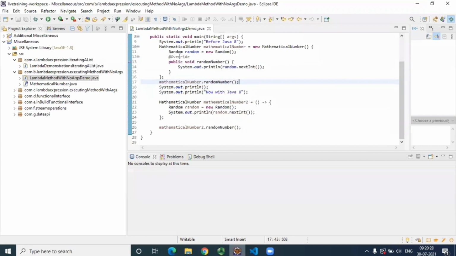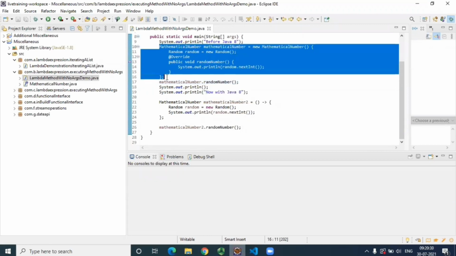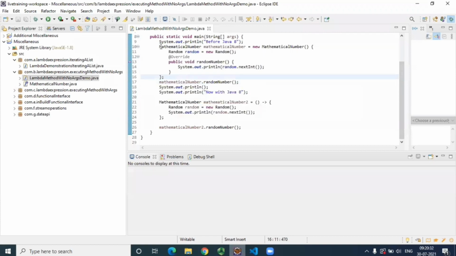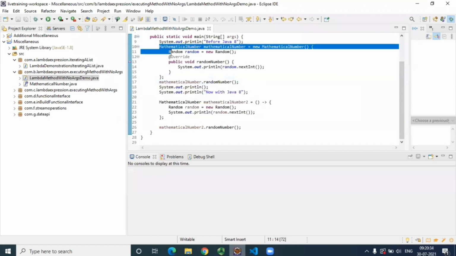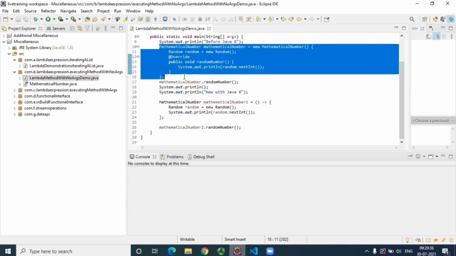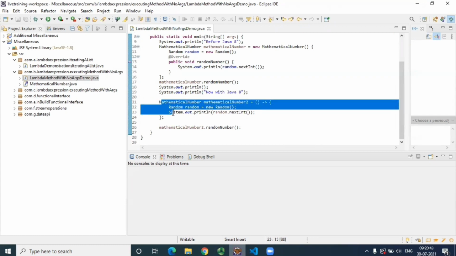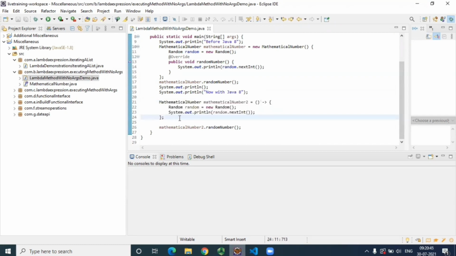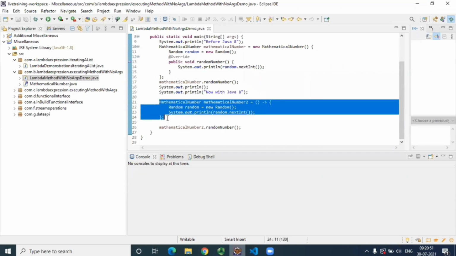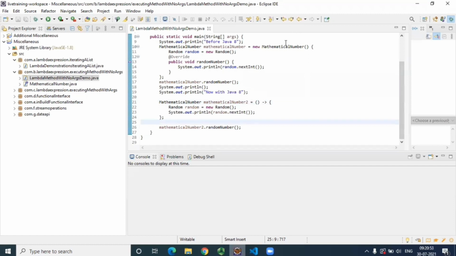Now this same thing, rather than using an anonymous class, can be done much shorter. See how many lines of code are there over here: 1 2 3 4 5 6 7. And when I use a lambda expression for the same, how many lines of code are there now? 1 2 3 4. Correct, 4. 3 lines are reduced. So this is the difference. If you don't want to use the anonymous class, you can use the lambda expression. So this is nothing but lambda expression.